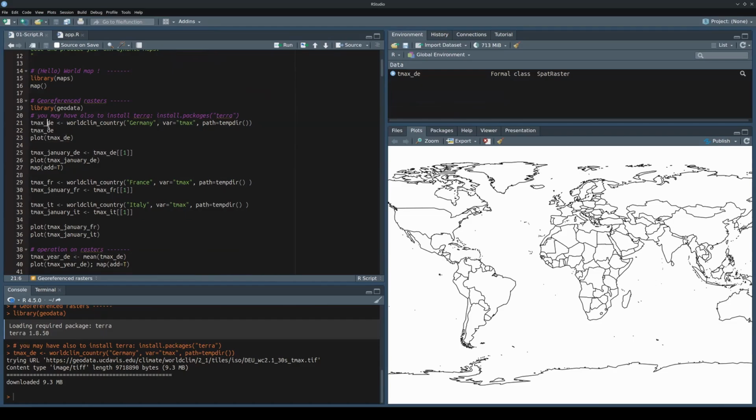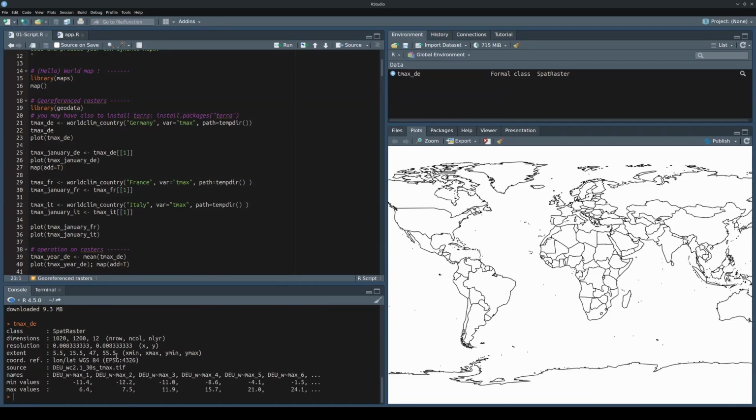Here we just downloaded the Tmax, the maximum temperature, for Germany, and we can see that it is a SpatRaster, so it's a spatial raster. And here we have the characteristics of this file. Here is the resolution. You can see that it has 12 layers, and it's a raster with 1,000 rows by 1,200 columns.